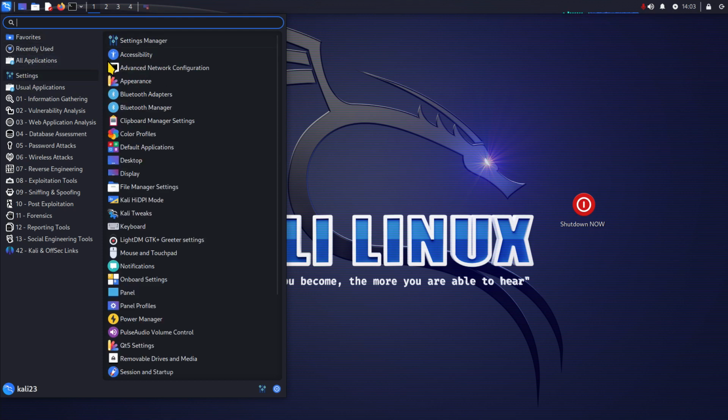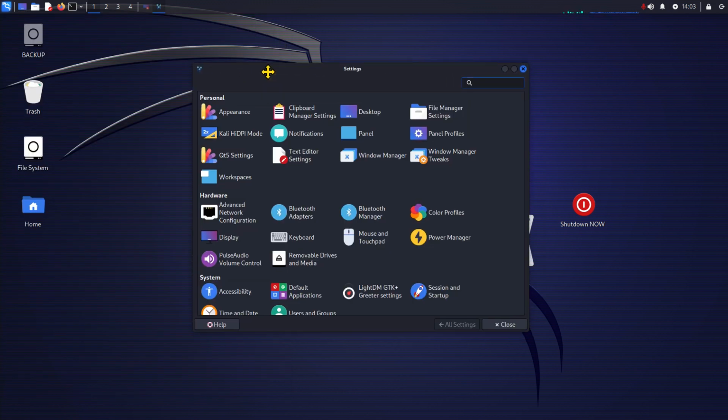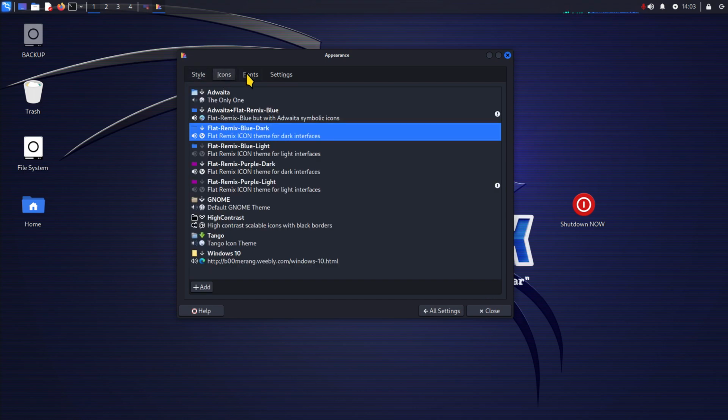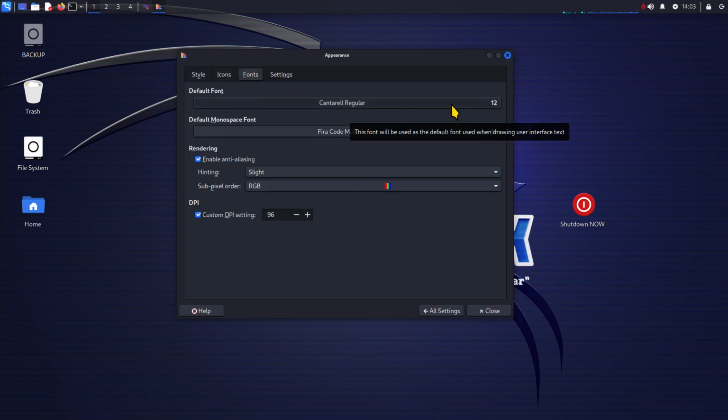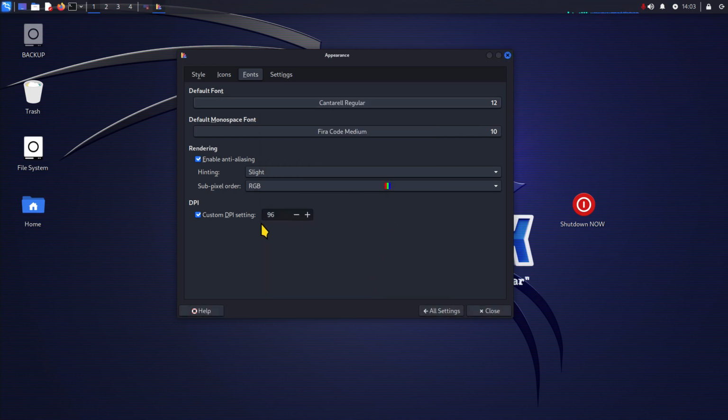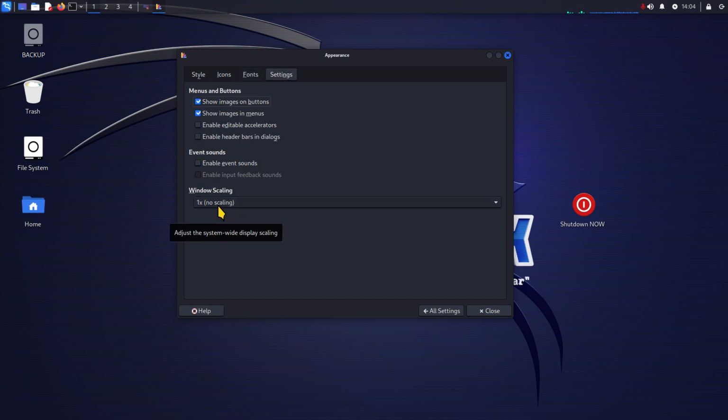I will make a couple of pit stops with some things. Settings Manager would be one of them. Here's your appearance, styles, icon sets, font size. The default I believe is 11. You can certainly increase that to whatever you want. Dots per inch, you can also play with that. And also the scaling, be careful with that one.